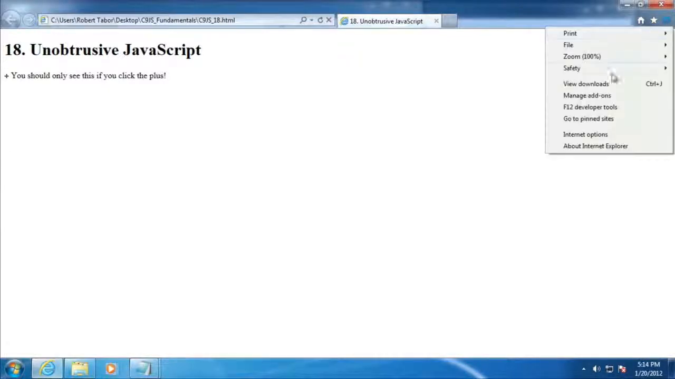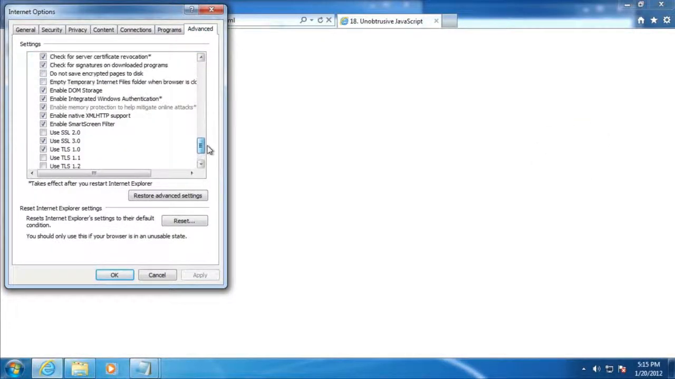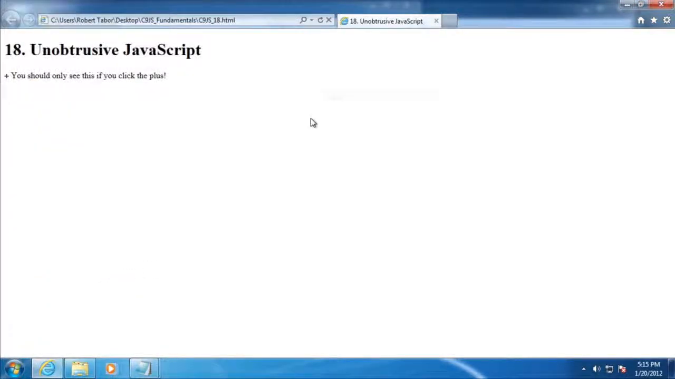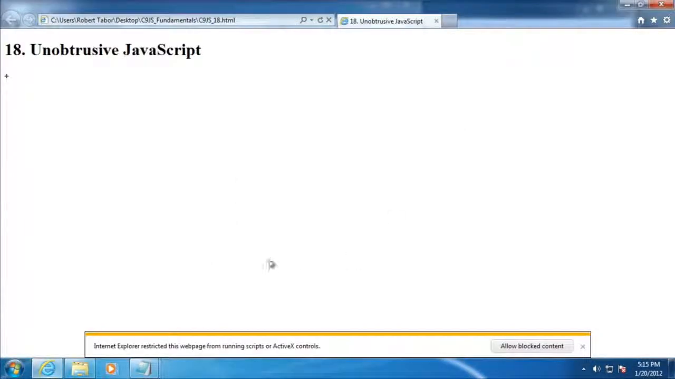Now what happens if we were to go to Internet Options, Advanced, and turn off JavaScript? Click Apply and OK. Refresh the page. Well, let's go ahead and shut down the browser and start over again. That's probably what we need to do. All right, notice that we get that allow blocked content prompt. No, we're not going to allow it. And now the content never will make it to the screen because we have JavaScript turned off. That's the wrong way to handle this situation.